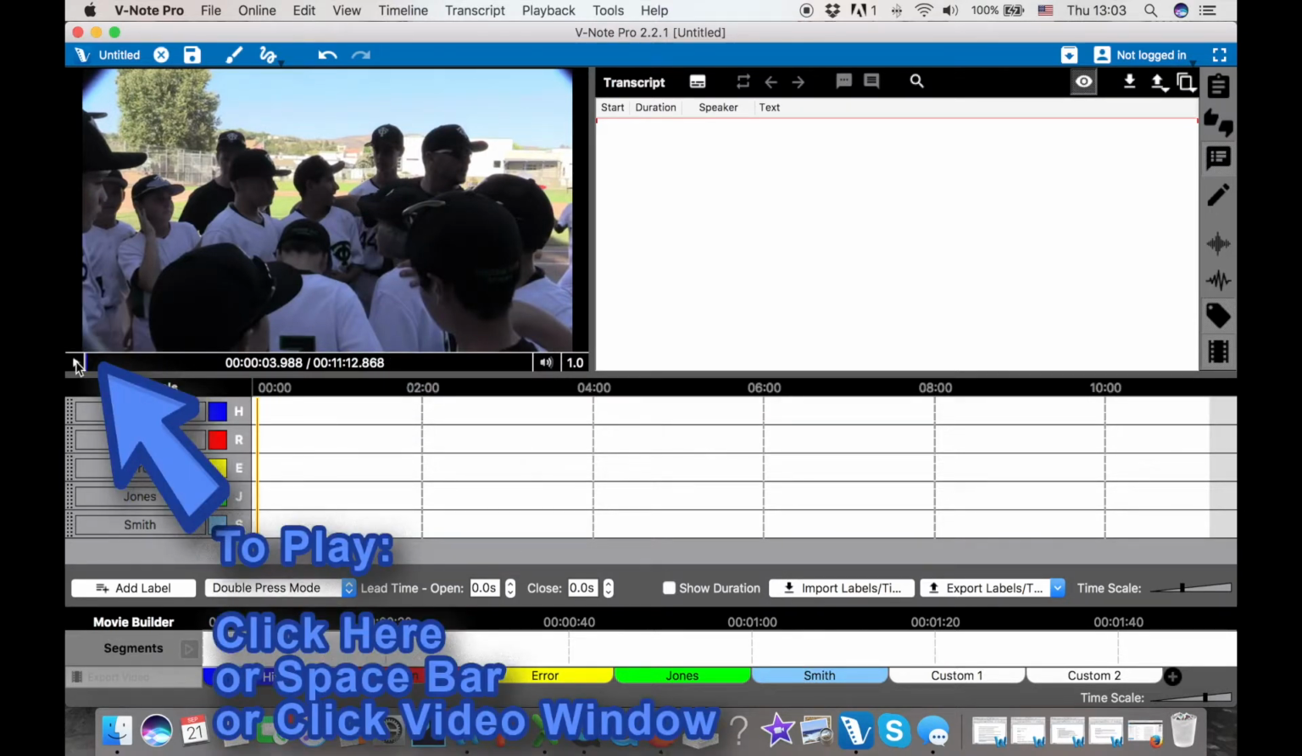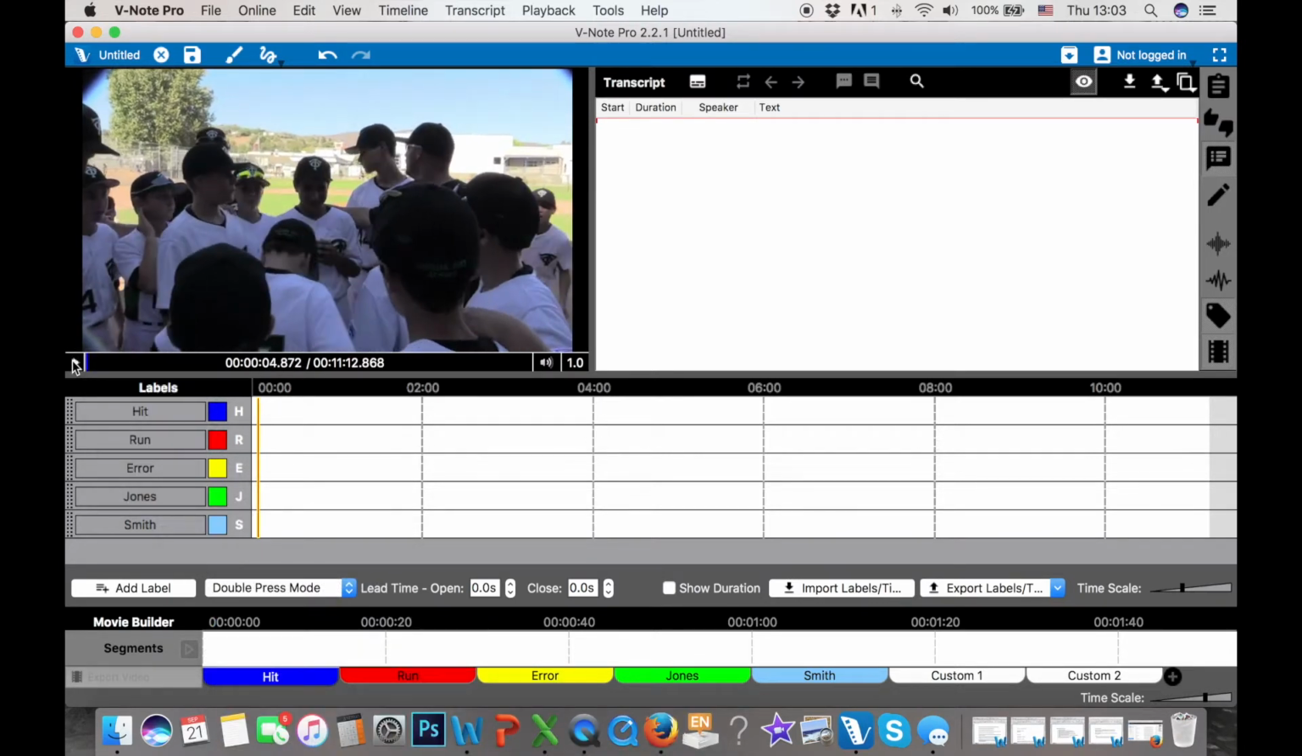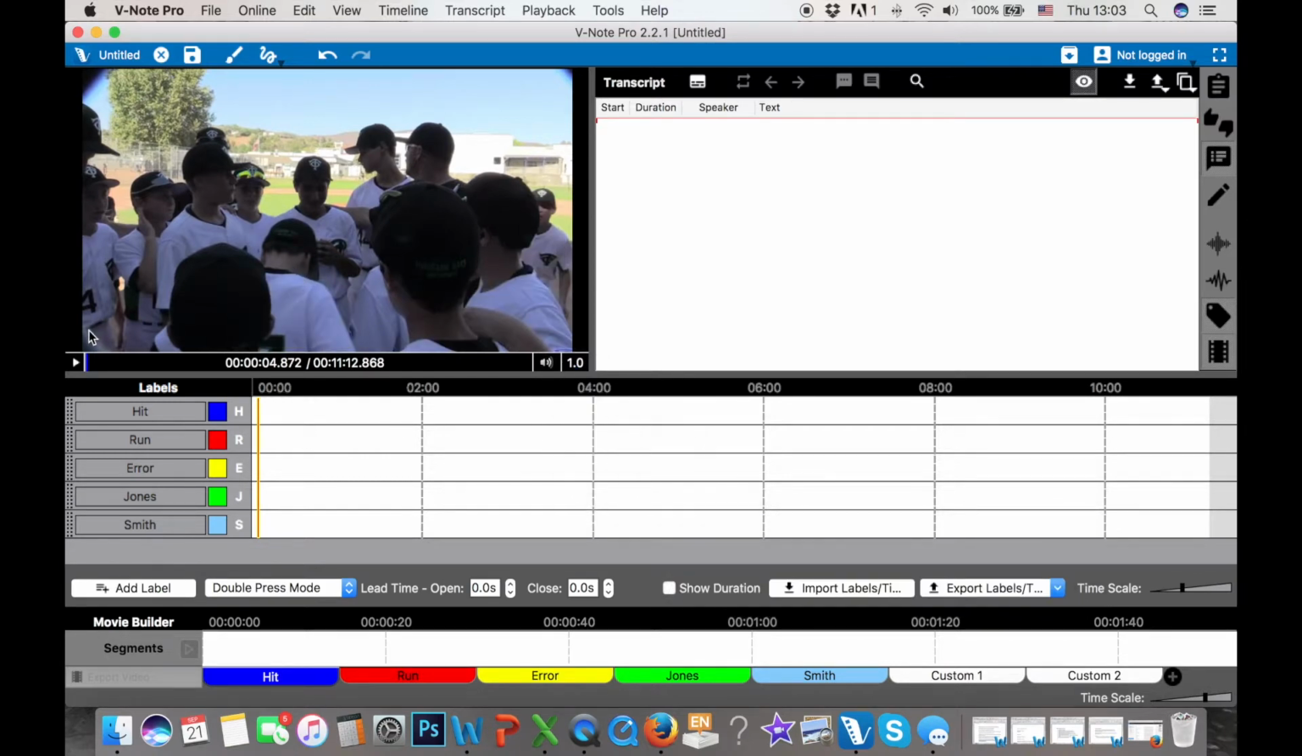You can click the play button, click in the video, or hit the space bar to begin playing your video, or stop it. In the bottom right of the playback window are 2 buttons that allow you to control the playback speed and the volume.